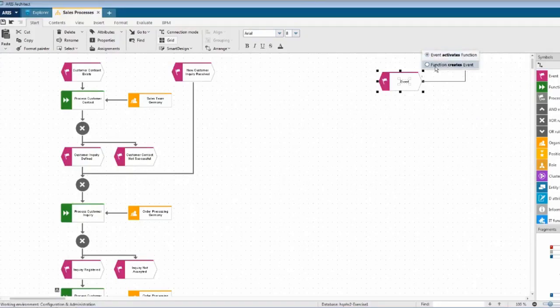whether the event activates or the function creates the event. Basically, you're telling the system whether the event goes into the function, the direction of the arrow is from event to function, or the direction of the arrow is from function to event. So basically that's what you're telling the system.